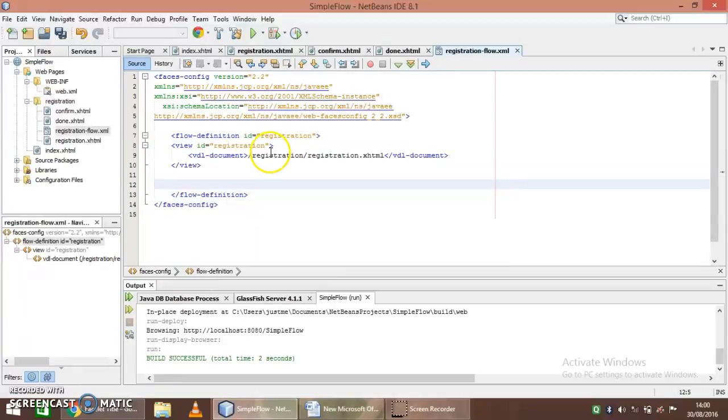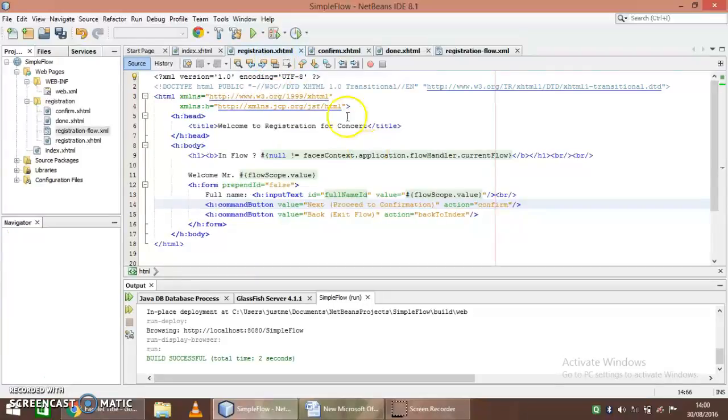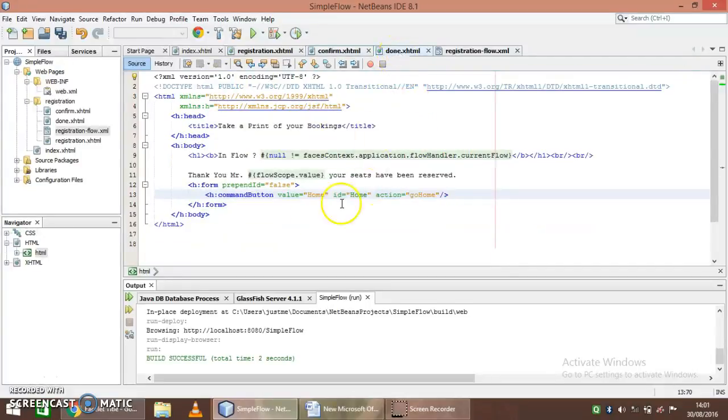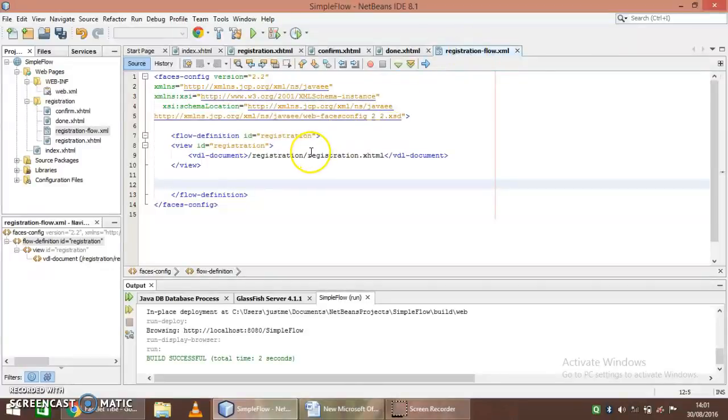Now what we have to see is from where we are returning back to our flow. Here we are exiting the flow in the registration page, that is back to index. And in the confirm page, no, we are in the flow, whether we go further or whether we go backward. So here we don't need a flow return. And lastly, here we exit the flow, that is in the done.xhtml page. So here we have to define the two flow returns from where we can exit the flow.